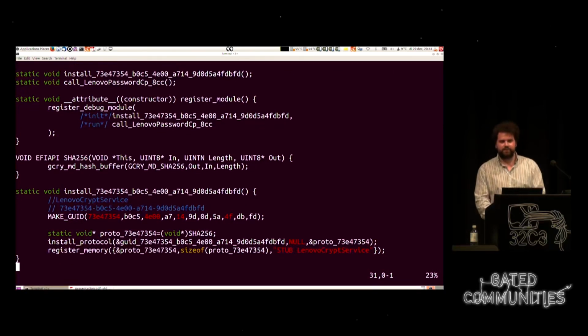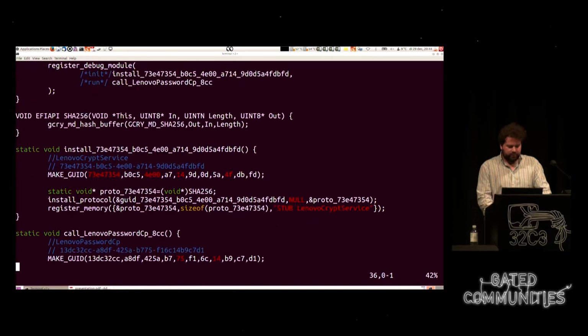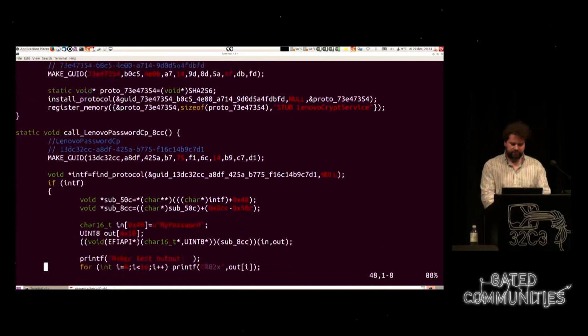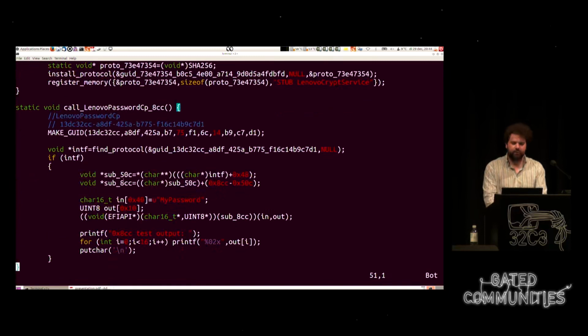This is necessary because the standard Lenovo Crypt Service calls into system management mode to do the hashing, which is currently not possible from Linux user space. The second function, call Lenovo password CP 8cc, will determine the address of the function in the Lenovo Password CP module at offset 8cc and then call it. It will take two parameters, in and out. For in, we will use this Unicode string, my password, and for the output, we'll just pass this array buffer. Then we'll just print the output of this buffer after calling the function.